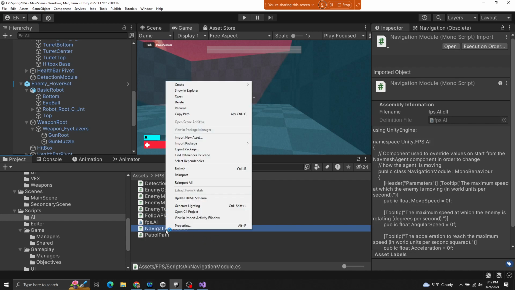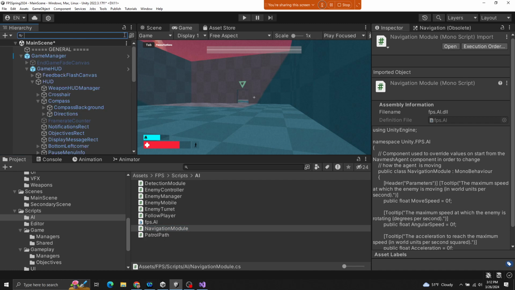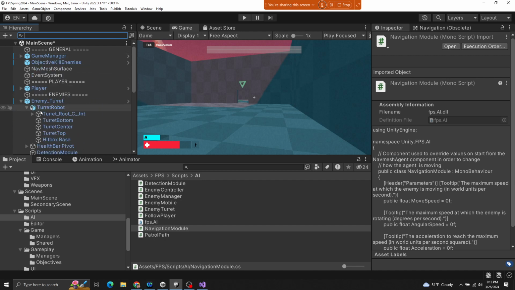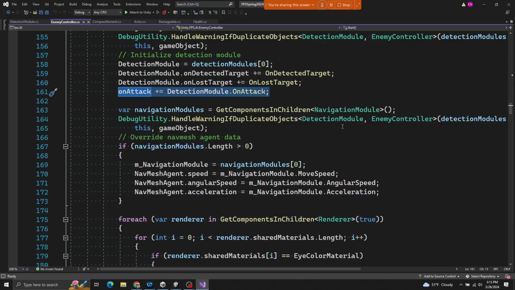What's a cool thing is you can right click on an asset and say find references in scene. And then up here, there's none. Okay, nobody's using it. So you can hunt in the hierarchy, go through the game objects, find me a component of this, and it didn't find any. So nobody's using this navigation module.